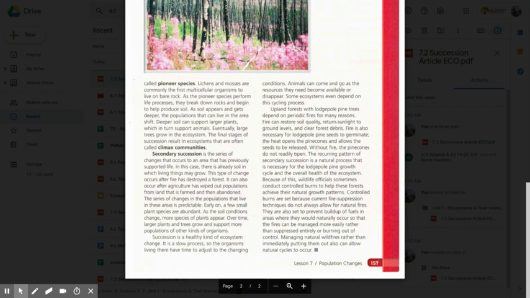Because of this, wildlife officials sometimes conduct controlled burns to help these forests achieve their natural growth patterns. Controlled burns are set because current fire suppression techniques do not always allow for natural fires. They are also set to prevent buildup of fuels in the area where they would naturally occur, so that the fires can be managed more easily rather than suppressed entirely or burning out of control. Managing natural wildfires rather than immediately putting them out also can allow natural cycles to occur.